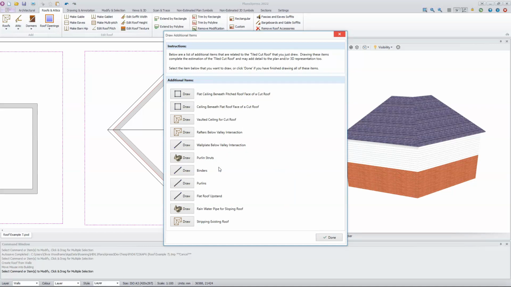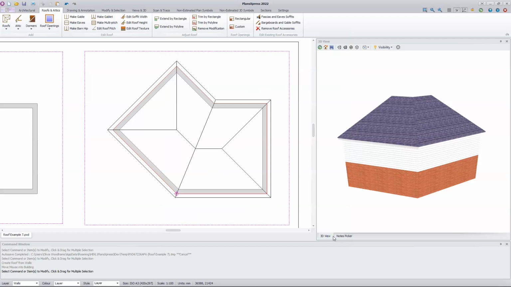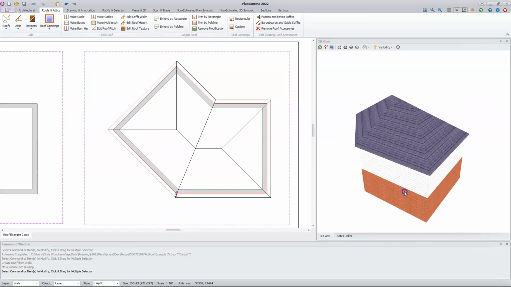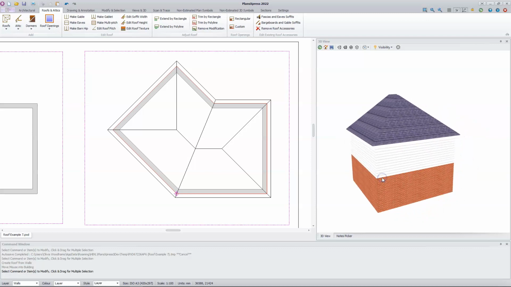As always, the software then prompts me to draw roof accessories. I'm going to click Done for now. As we can see from the 3D view, my roof has now been drawn, but with hips at both ends. To convert the end to a gable, I can use one of the roof editing tools. On the Roofs and Attics tab, click Make Gable.